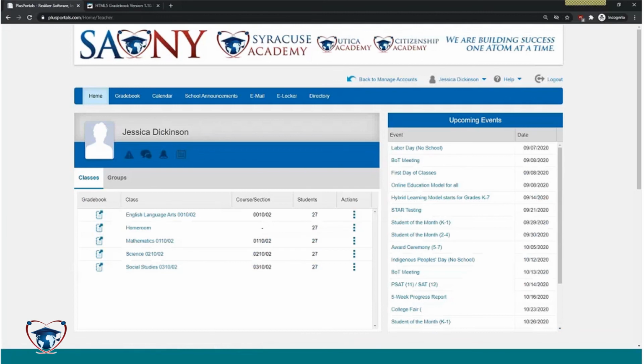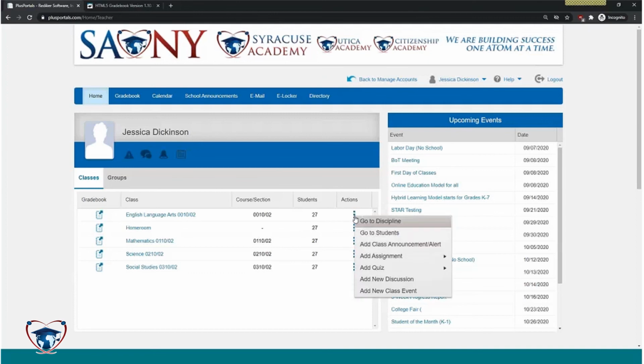Just before I get into some of these menu items, I want to also point out something else here, which has been newly added, which is this actions column over here, right next to the number of students I have in each section. If I click on these 3 dots, I see information that I can access. So I can go to the discipline tab. I can go to my list of students. I can add various items that we're going to talk about. Class announcement, an alert, an assignment, a quiz, and so on. Okay, I'm going to show you going to the class page where you can see that, but just know that you can access most of the items right here from this actions button.